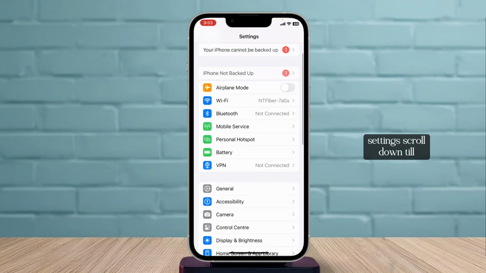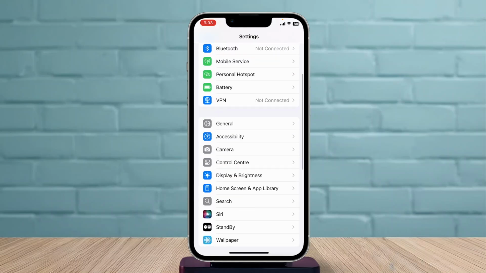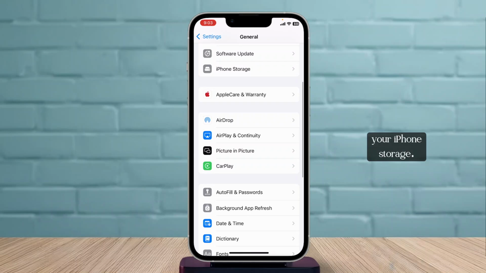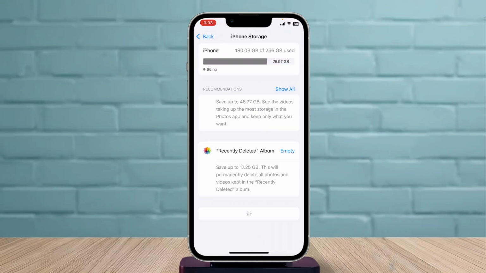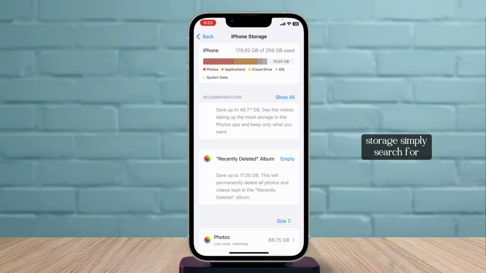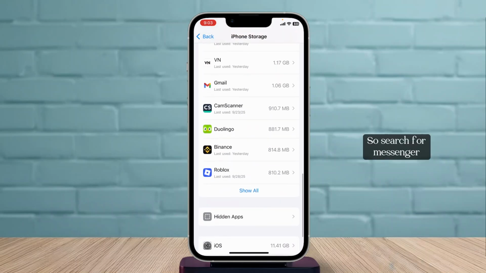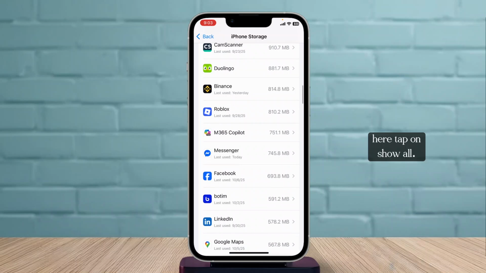After you're on your settings, scroll down till you find general. After you're on your general, go to your iPhone storage. After you're on your iPhone storage, simply search for Messenger app. So search for Messenger here, tap on show all. There we go, there's Messenger.